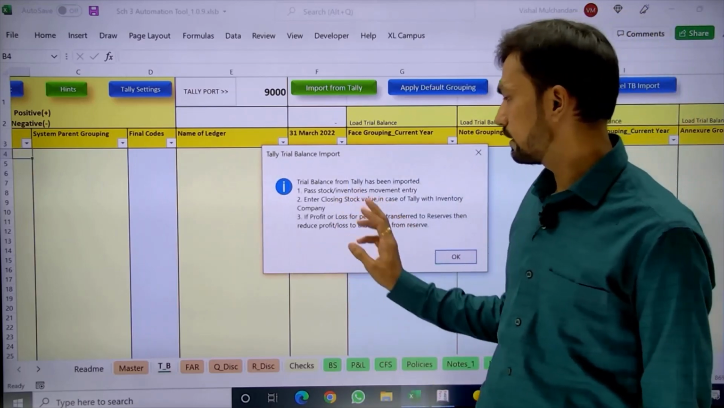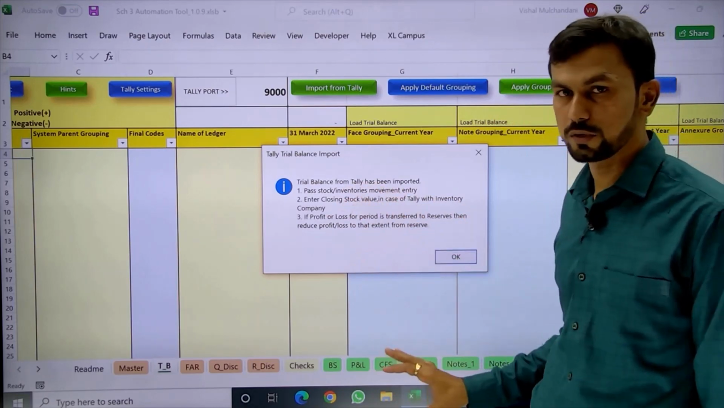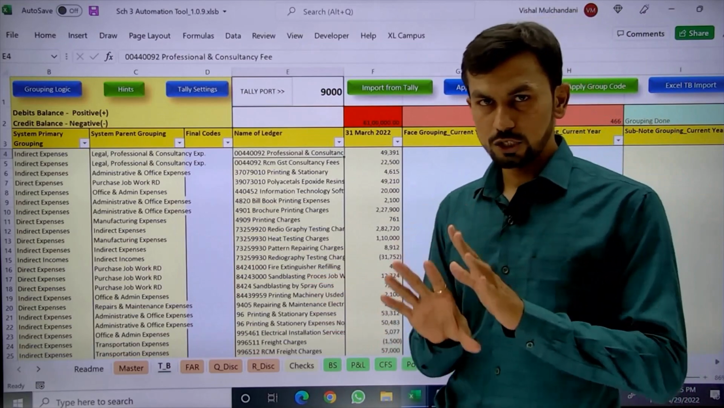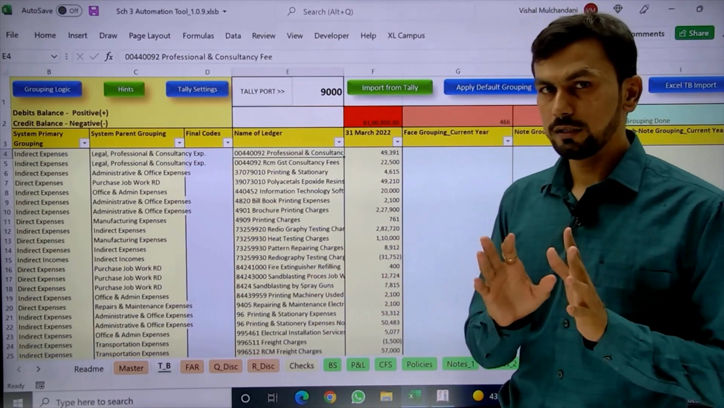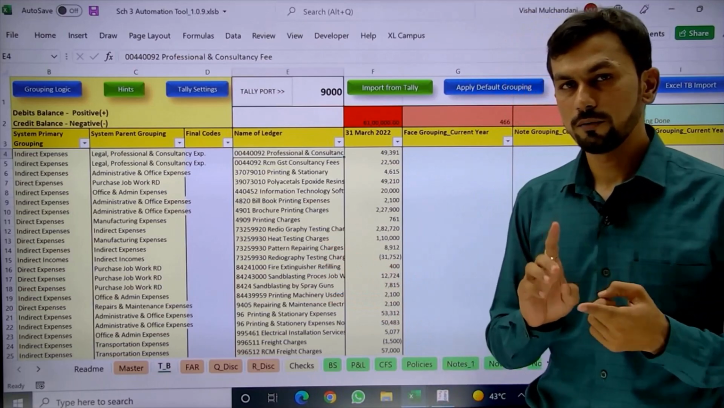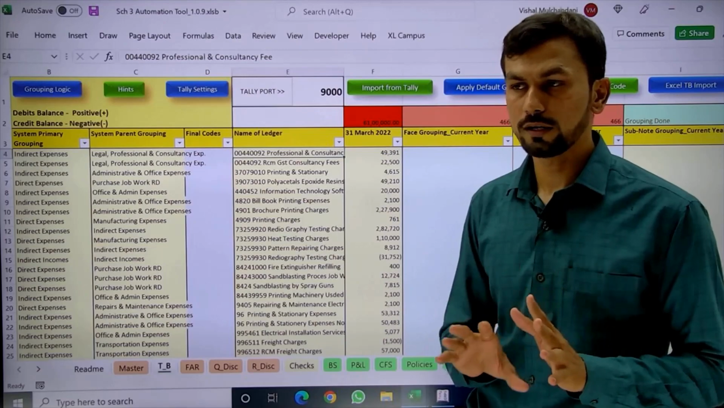Yeah, so you can see this trial balance data has been imported over here and this is the adjustment which we need to do. From company to company, this adjustment will arise. Depending on the company, you need to do those adjustments. Primarily there is a stock adjustment that will come. Now let me show you what it has imported.